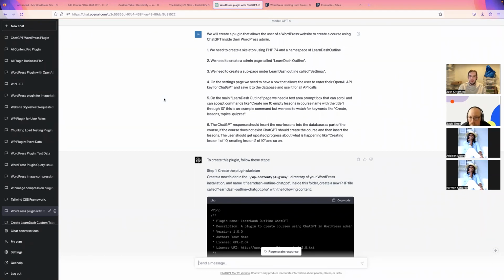So I start off with the initial prompt telling it, hey, we're creating a plugin to create a course using ChatGPT inside the WordPress admin. We want to create a skeleton. We're going to use PHP 7.4 and a namespace and LearnDash outline. I told it the admin pages it needed to create, and what we need to do with settings. I said on that settings page, we need a place for someone to put their OpenAI API key. On the main LearnDash outline page, you need a text area prompt box that can scroll and accept commands.